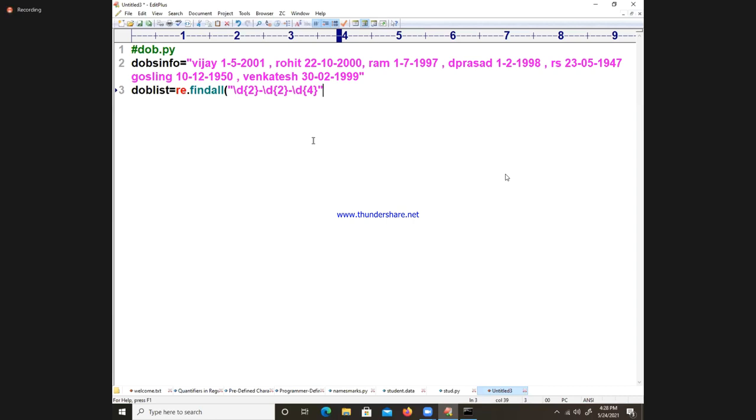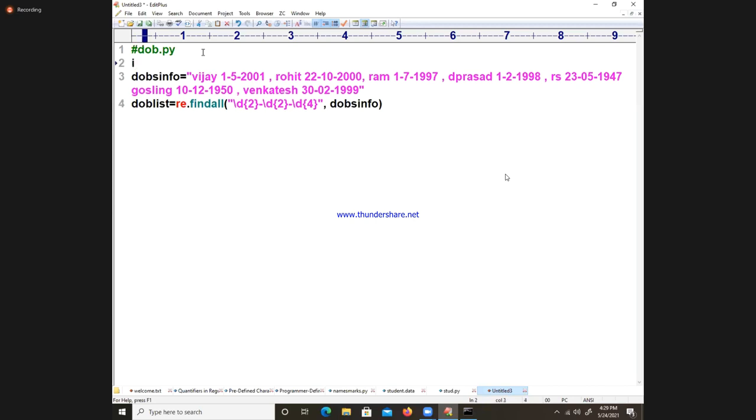Very good. Comma. What is the data? DOB info, I will pass it. Data births info. Of course, I will import re also. Import re. Dear students, be careful. Import re. So it is looking for d of 2.